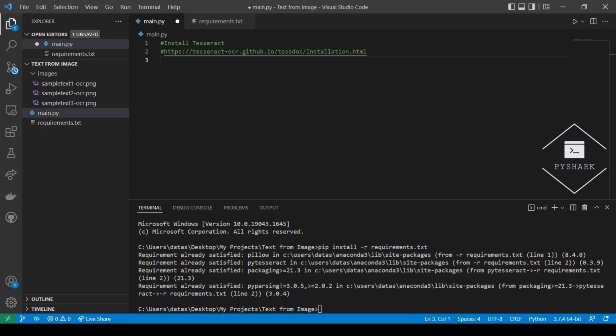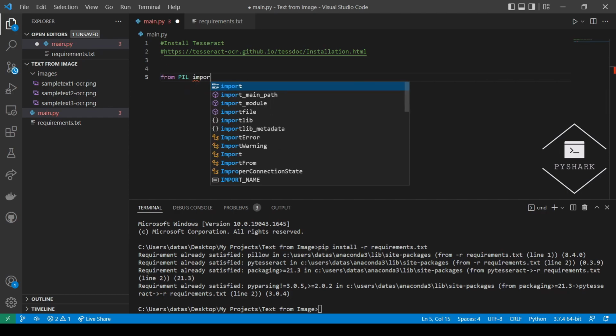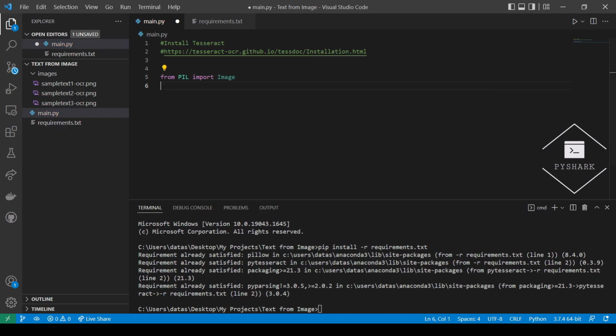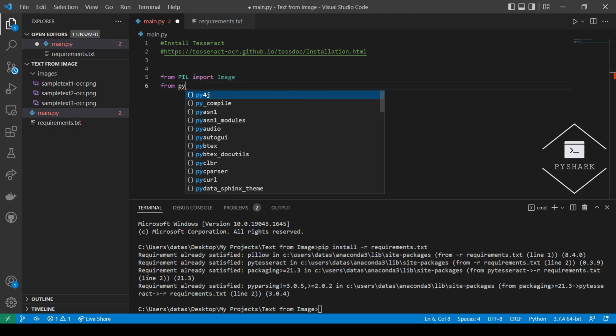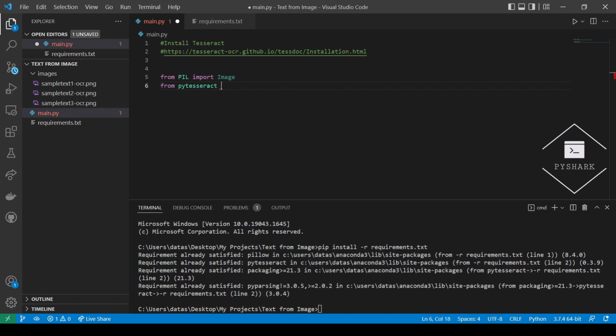On Windows, it should reside in your program files, Tesseract-OCR, and then the Tesseract exe will be there. So now we have everything we need and can easily extract text from image using Python. First, let's import the required dependencies. Next, let's define the path to Tesseract exe.